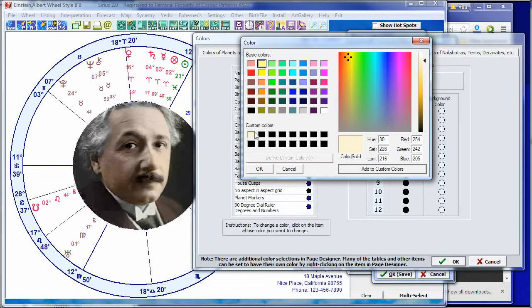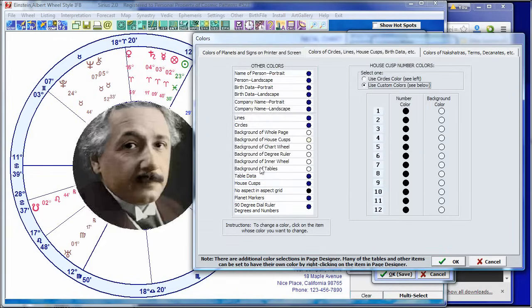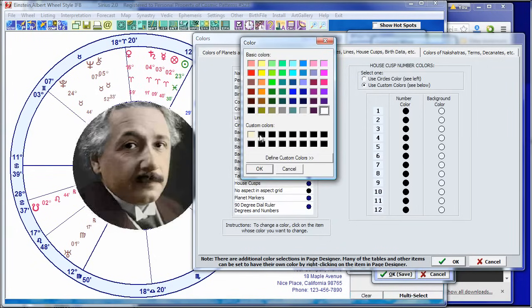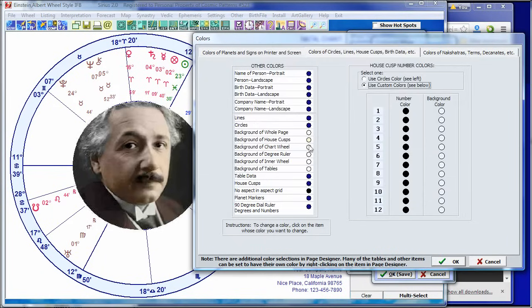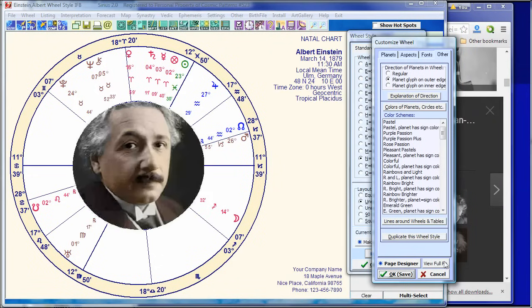There's a button in Windows to add it to our here. And now I'm going to also do the background of the whole page in the same color. I'm selecting that color and making it a little lighter. Click OK. Now I'm going to click OK and see what I did. May or may not be great. Let's take a look at it. If it's not great, we'll come back and change the colors again.